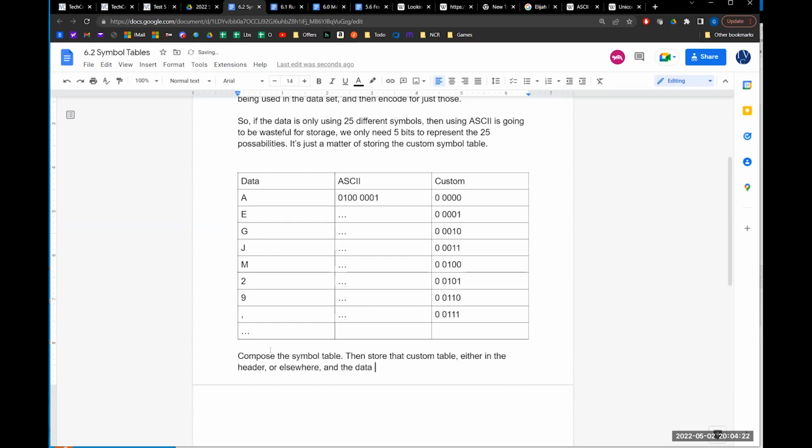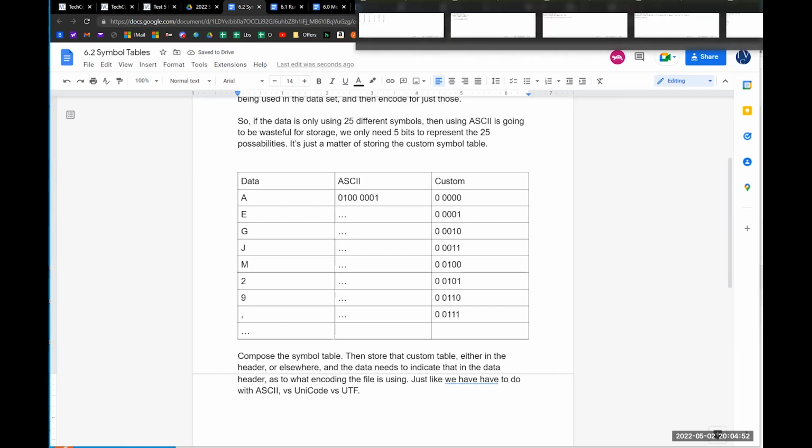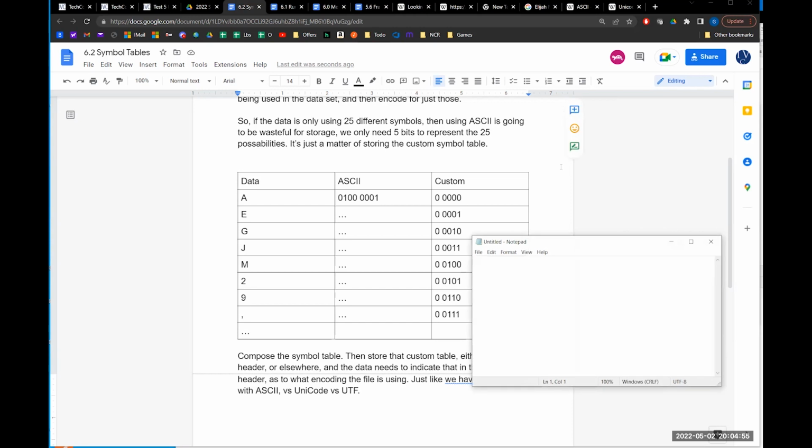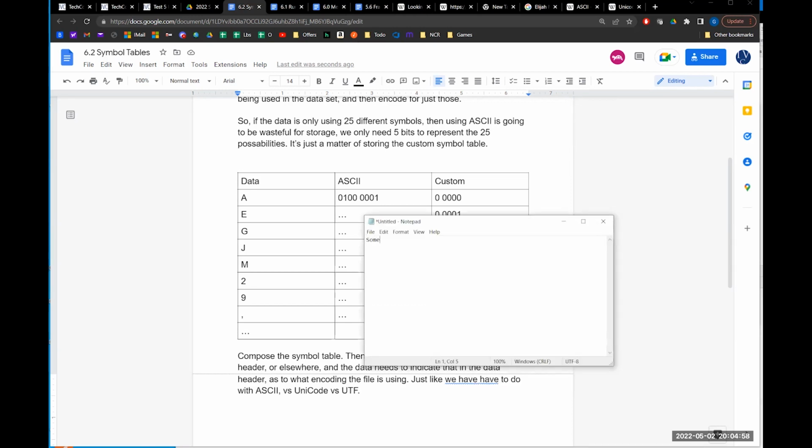And the data needs to indicate in the data header what encoding the file is using. Just like we have to do with ASCII versus Unicode versus UTF. Right, so if I go ahead and get Notepad back up here, some data.